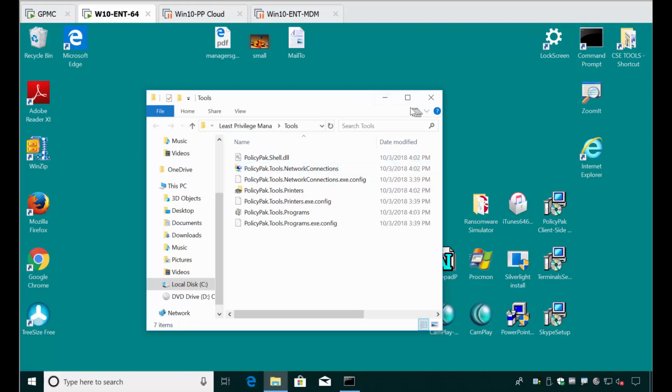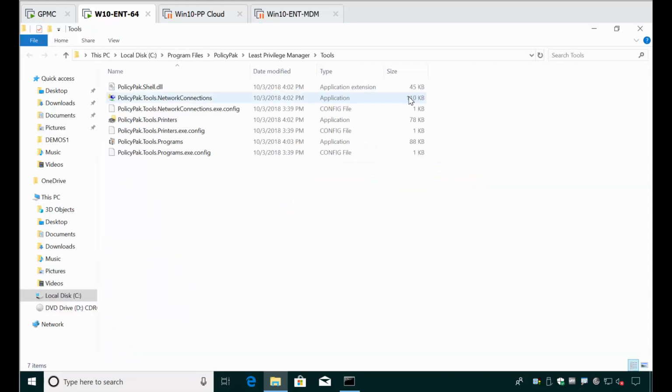So the tools are installed automatically when our client-side extension is installed. You'll find the tools in C, Program Files, PolicyPak, Least Privilege Manager, Tools. Now, it's not Program Files x86, it's Program Files because these tools are valid on both 32-bit and 64-bit machines. Okay, so keep this location handy. C, Program Files, PolicyPak, Least Privilege Manager, Tools. It's going to come up time and time again.